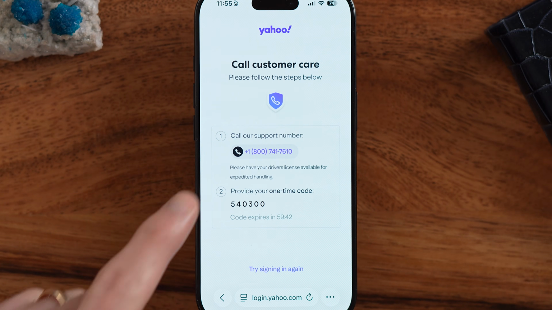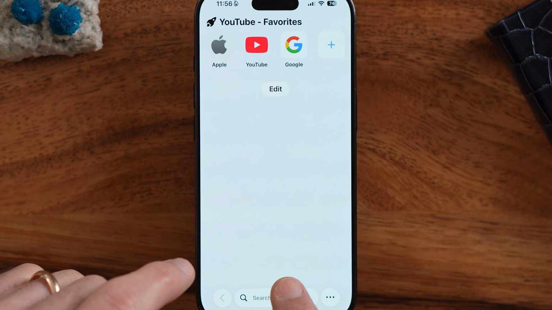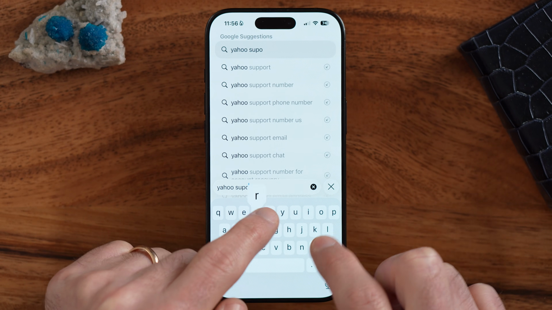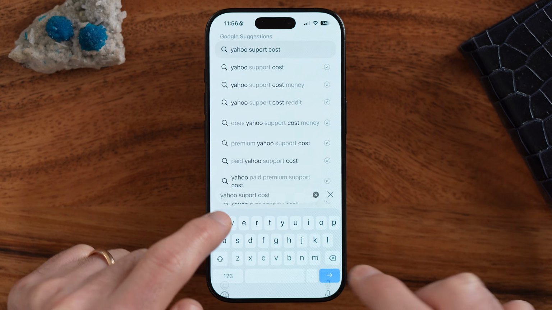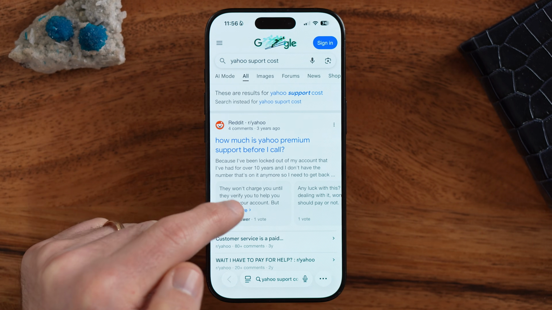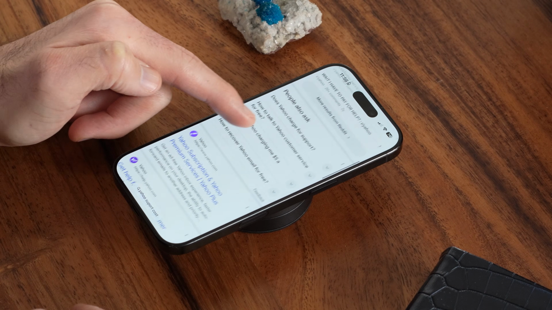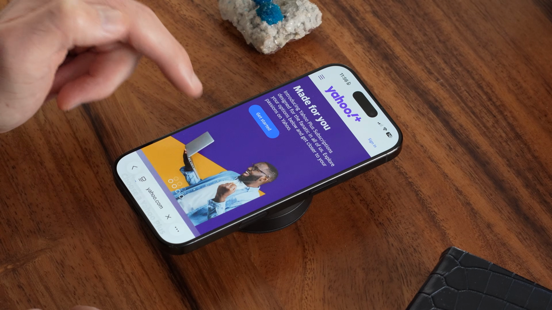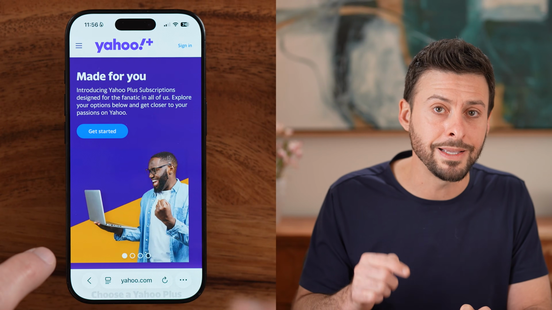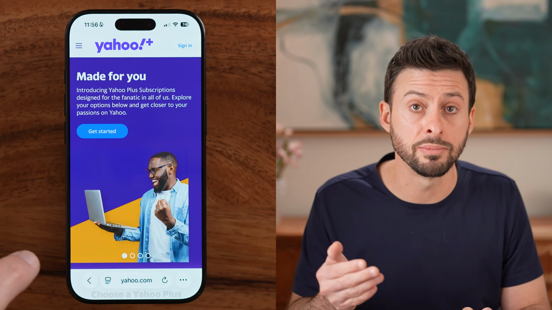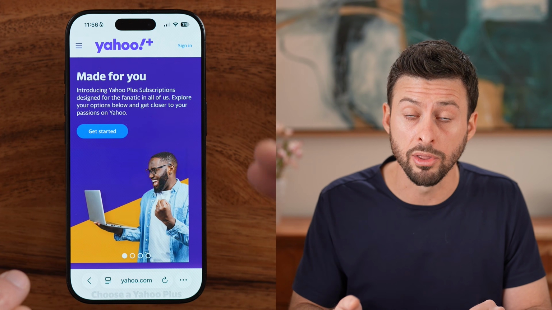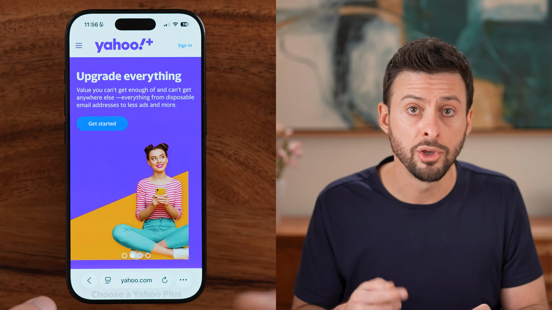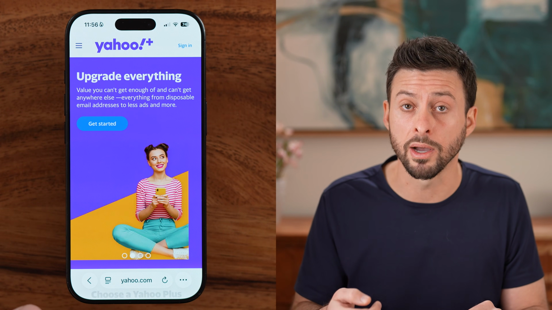However, keep in mind on here, you can see if I type in Yahoo support cost and basically search for this, it will say after you scroll through here and check on a lot of these, you can see Yahoo subscription and Yahoo premium services. You might need to sign up, essentially pay them some money to be able to talk to them on the phone and help recover your account. So if it's important enough to you, you'll pay them a little bit of money to help recover your account.